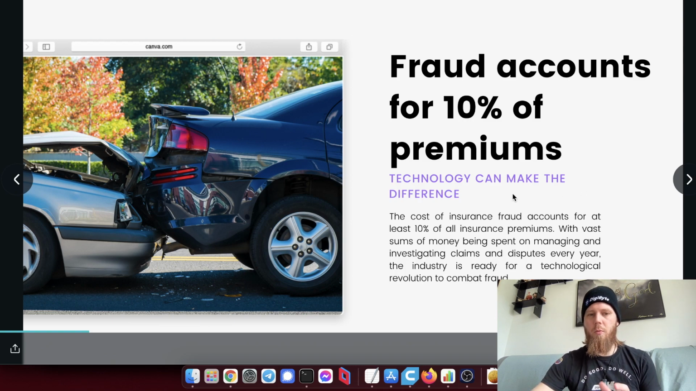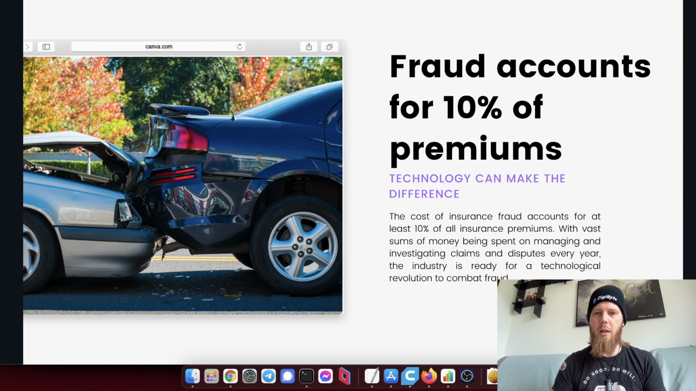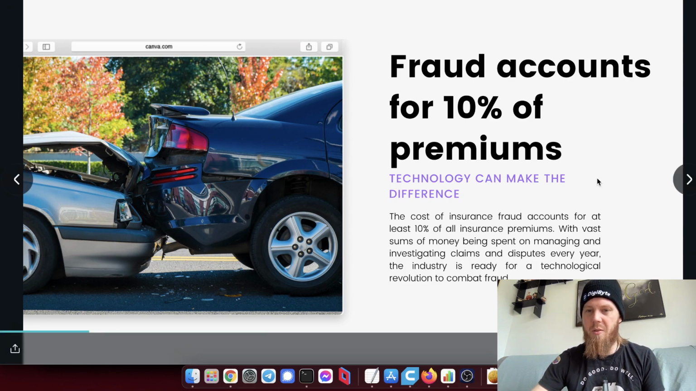Okay, so the theory is if a company were utilizing this kind of platform and product with LifeHash, then you might be able to either pass it on to the customer, or it's going to be better for the insurer. I mean, that sounds pretty cool. 10% is pretty huge if you can get rid of most of it.